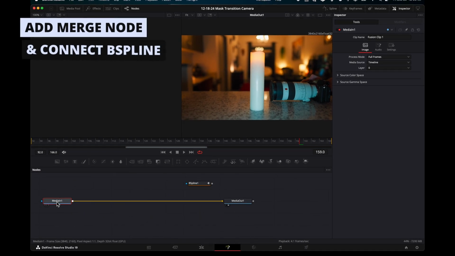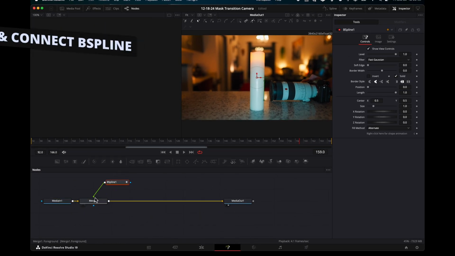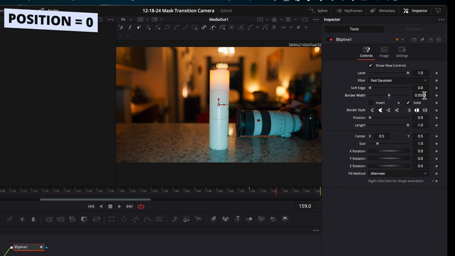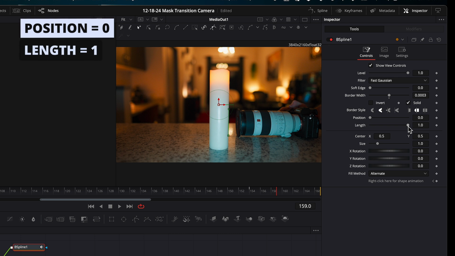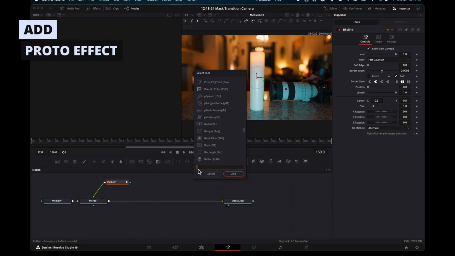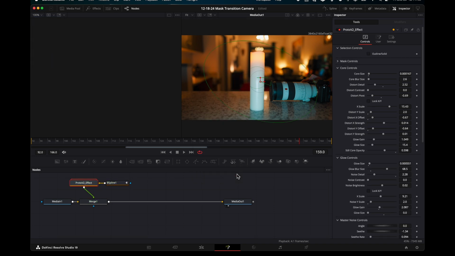I select media in one and add a merge node, then connect B spline to the merge node. Making sure B spline is selected, I turn up the border width so it's just above zero. I then make sure position is at zero and length is at one. Making sure B spline is still selected, I hit shift spacebar and type in proto, which is the effect I had you install earlier. Find it in the list and hit add.